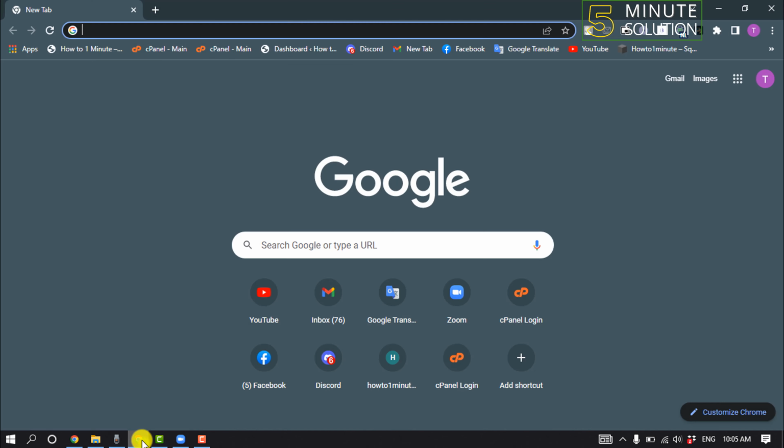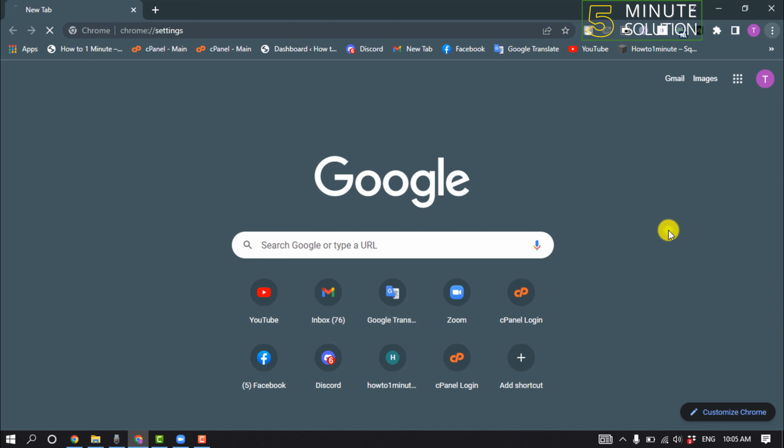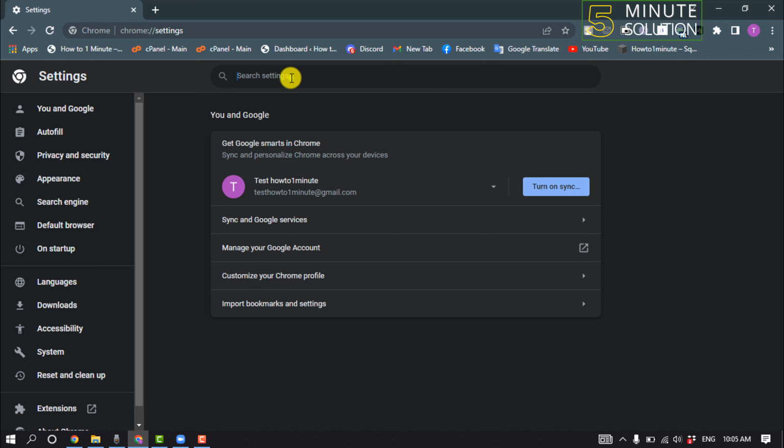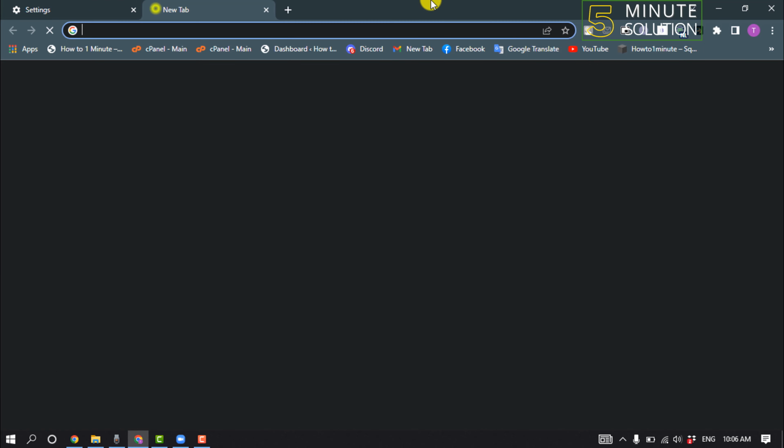So first of all, open your browser, click on the three dots, and click on settings. Type here "hardware," and here you'll find the option hardware acceleration. You will need to disable hardware acceleration, and after that you'll need to open your Netflix.